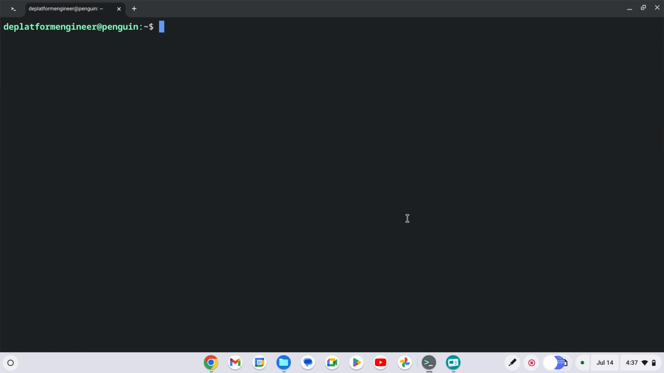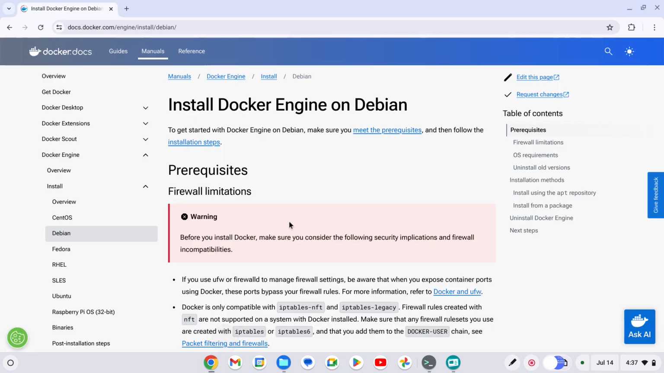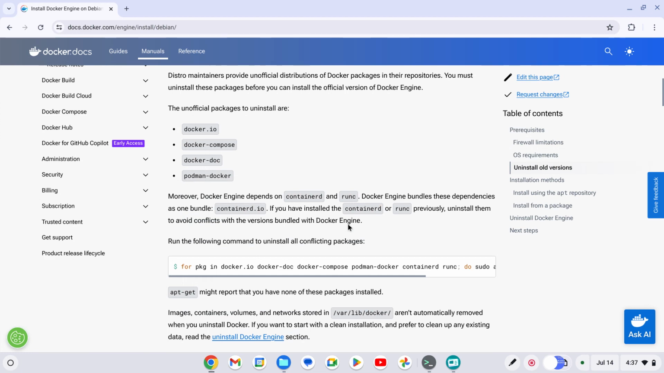Welcome to my channel. In this video, we're going to be looking at how to set up Docker in a Chromebook environment. To set it up, we're going to be following the page for installing Docker Engine on Debian systems. This is in the official Docker documentation. And it's as simple as that. It's literally just following it through, and I'm just going to take you through that.